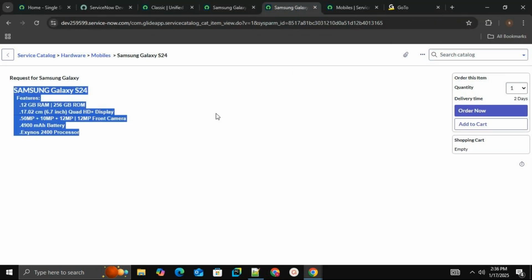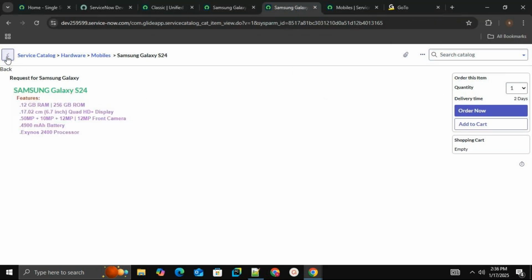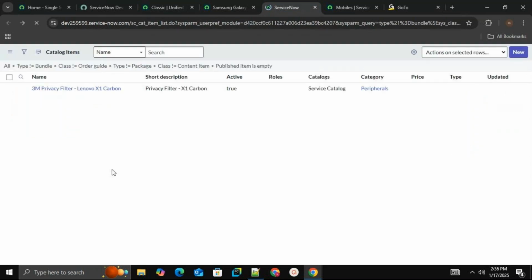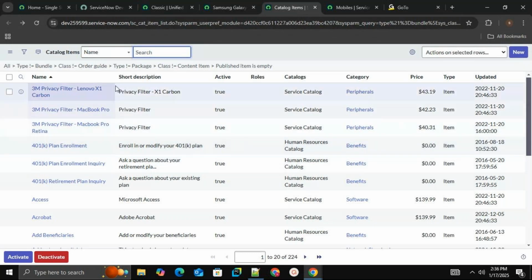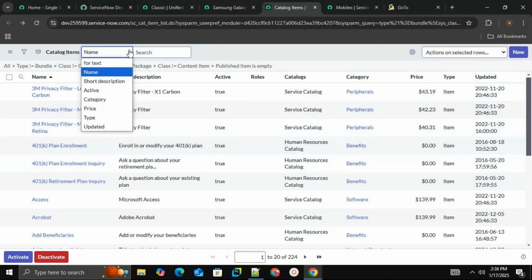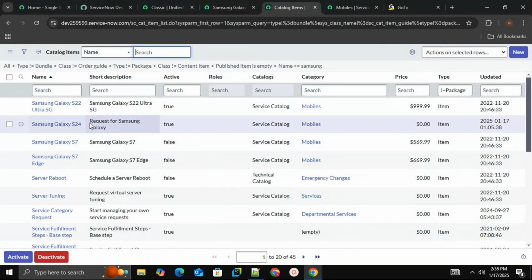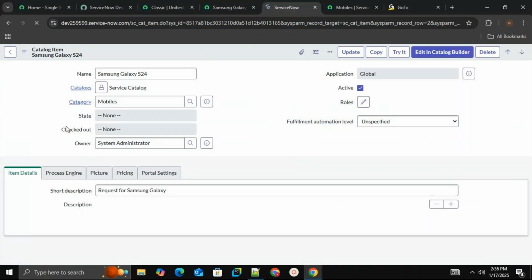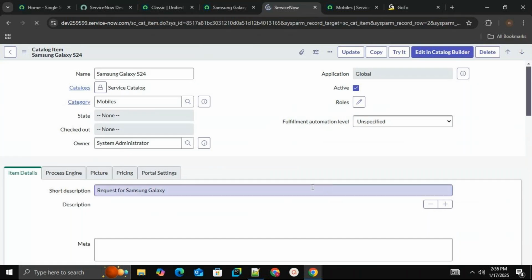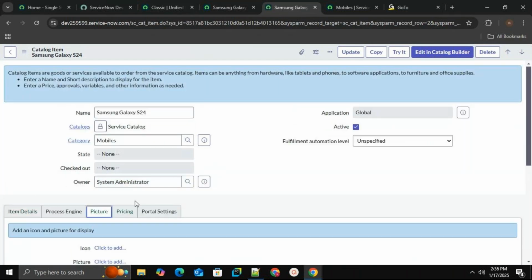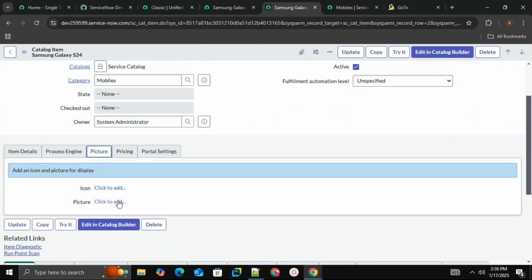In the same way, go back here, select Samsung S24, this one, and come to this picture tab. We have the picture tab over here. See, we have a picture. To add a picture, click on this button.